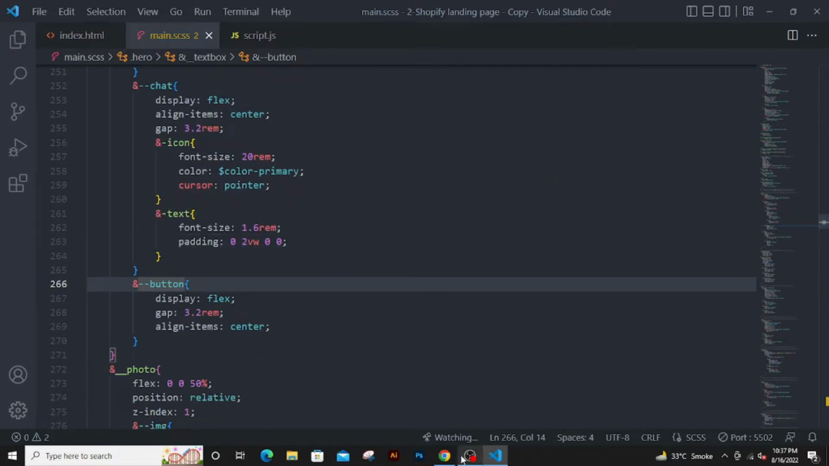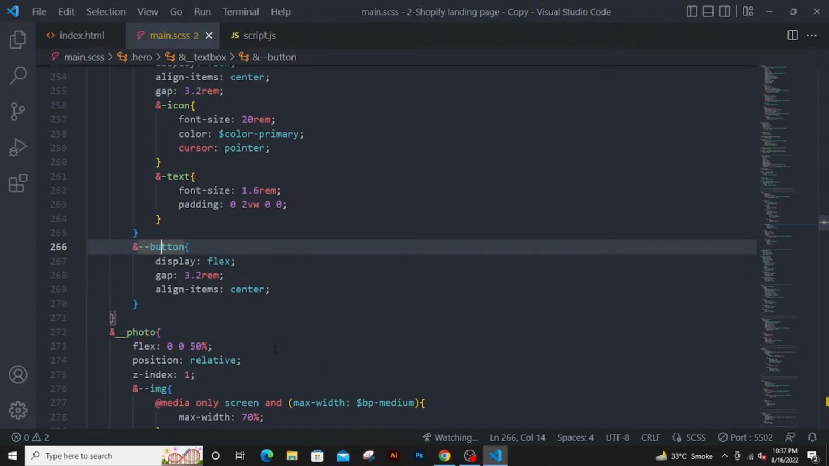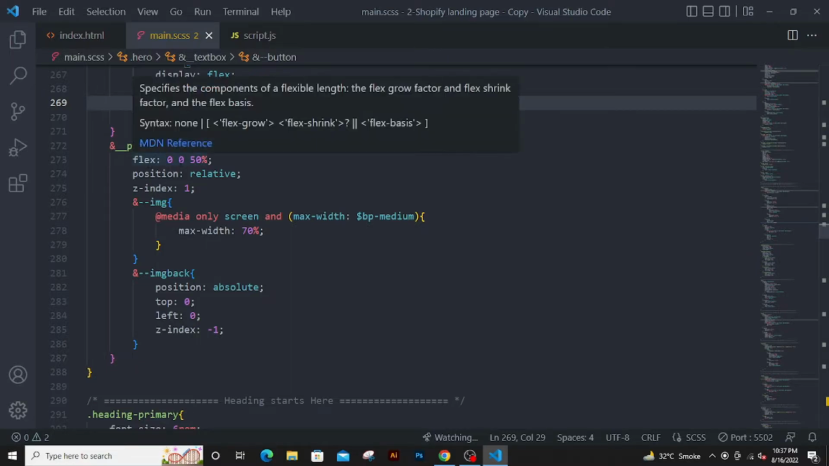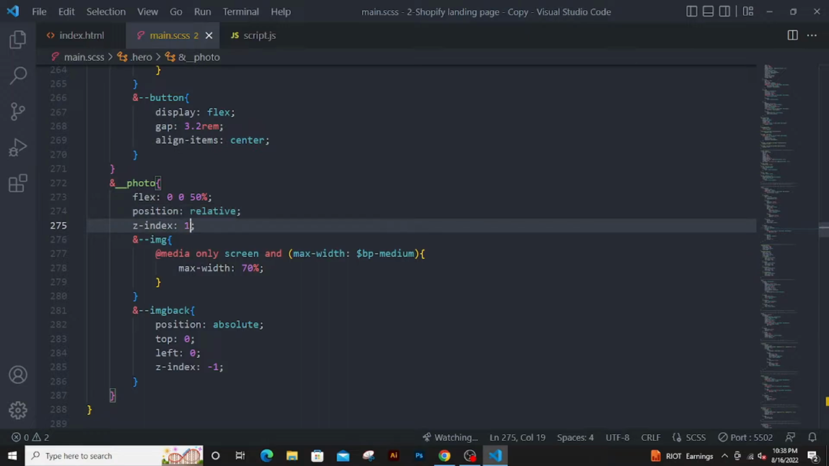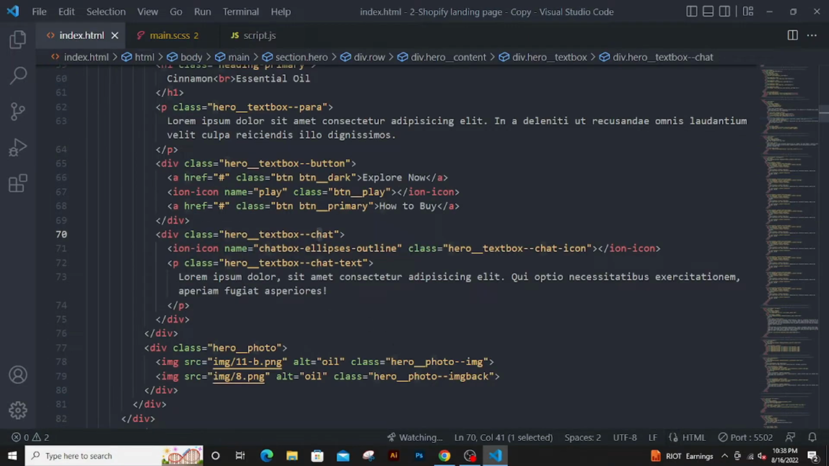For the button, this is the button we are talking about. And for the button, we have set display to flex, gap 3.2 rem, and align-items to center. For photos, we are going to use flex to 0, 50%, position to relative, and z-index to 1. And for images, we are going to use this image.